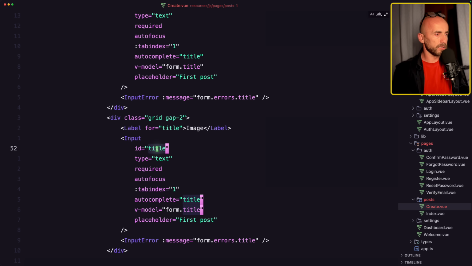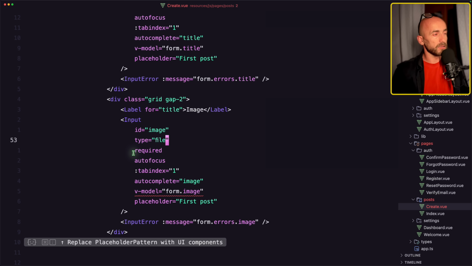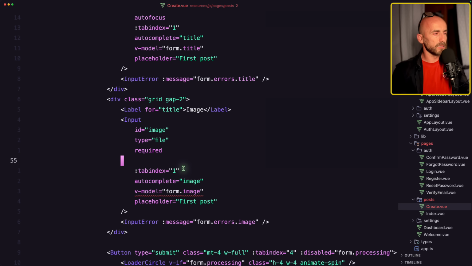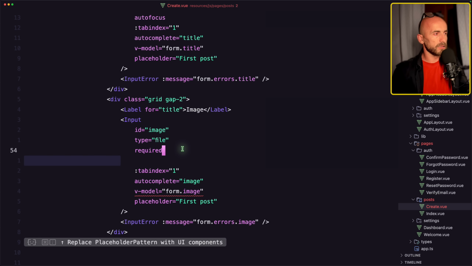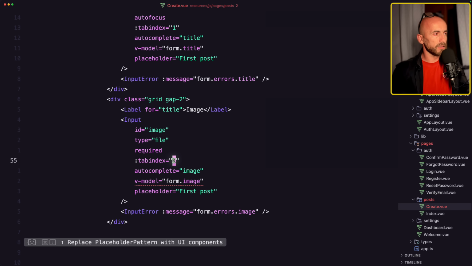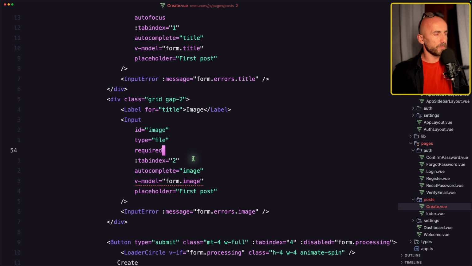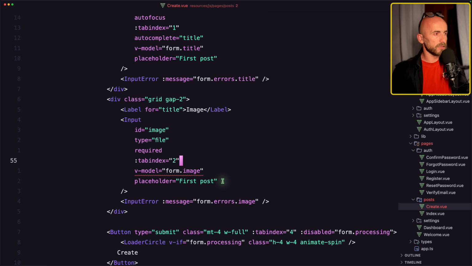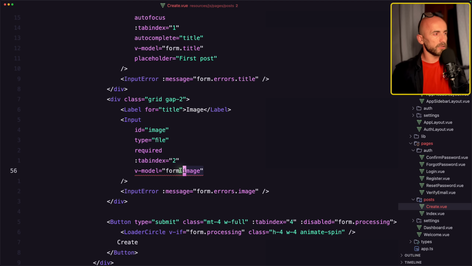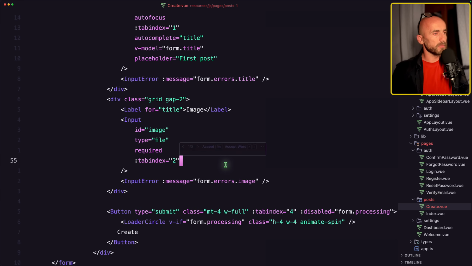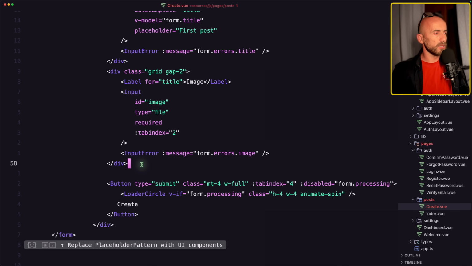I think let's select and change them for the image. The type here is going to be file. Now, yeah, we have autofocus. Remove a tab index. Let's make it this 2. Autocomplete. Placeholder. Also vmodel. Instead of vmodel, we're going to add something else. Then we need the text area.